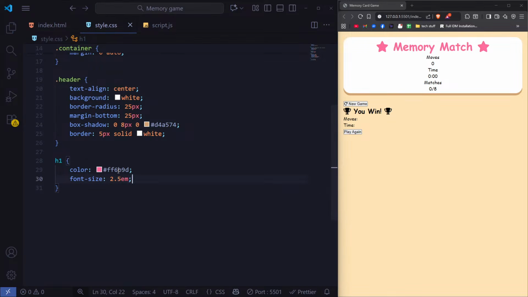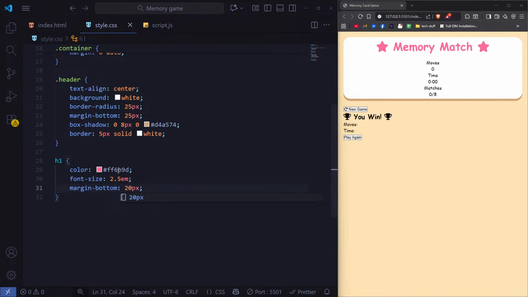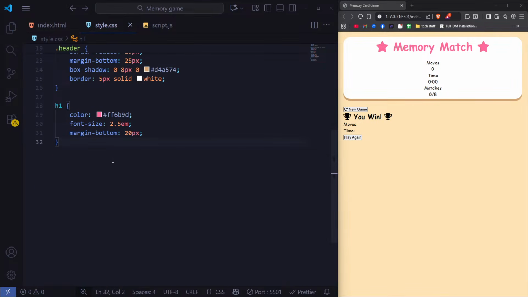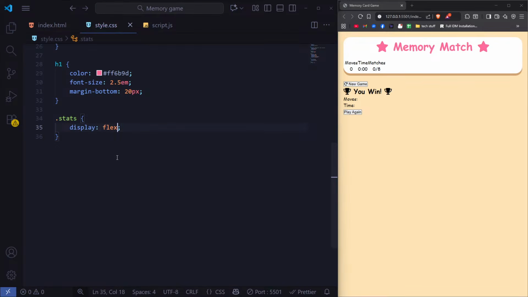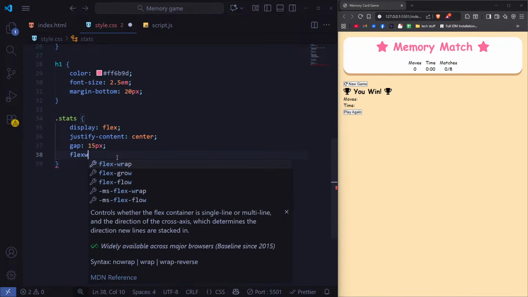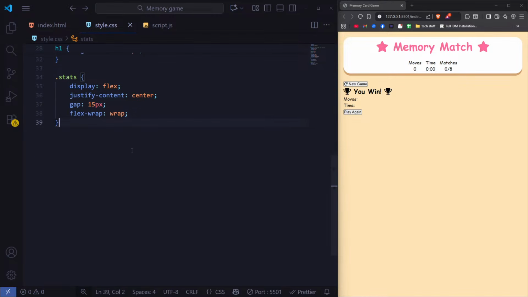So here I can just do margin bottom set to 20 pixels. There we go. So next thing I can do is stats, set that to display flex. Justify content, I'm going to put it to center. I'll set the gap about 15 pixels, and do flex wrap set to wrap. There we go. So that's for the stats div.